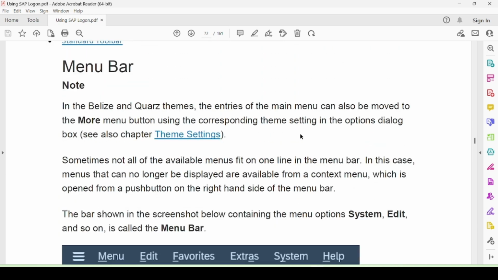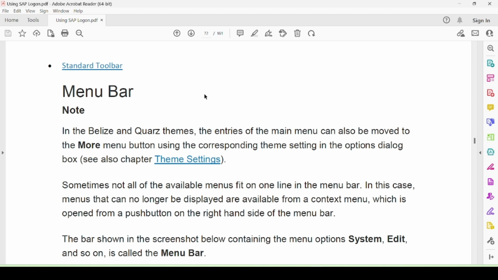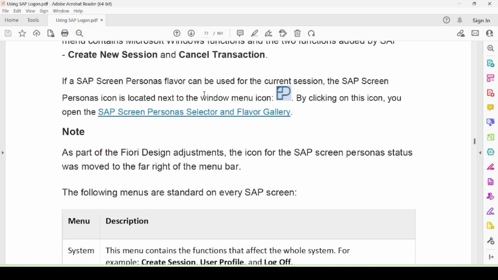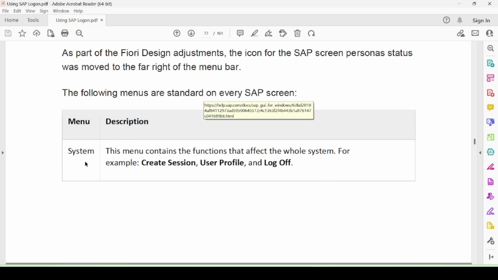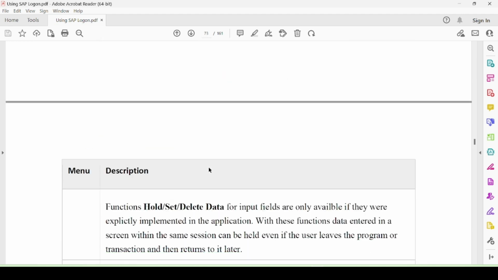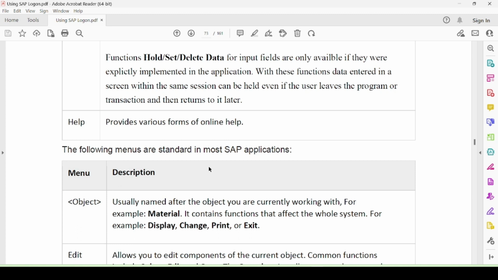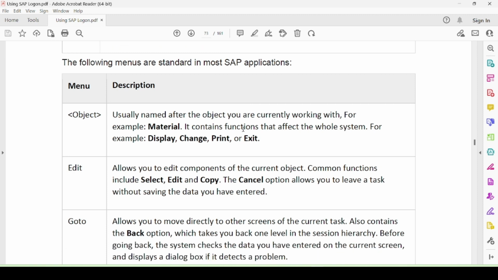Yeah. First, we will see what are all the options we are having in the menu bar. So in the menu bar, we are having System. In this, we can create new sessions and user profiles, and a log off option will also be available in the System option. Okay, and Help provides various forms of online help. If you are having any doubt or want any information, then if you click on Help, it will provide online help forms there.